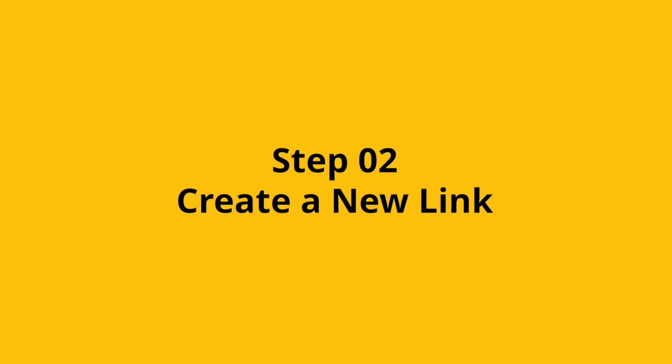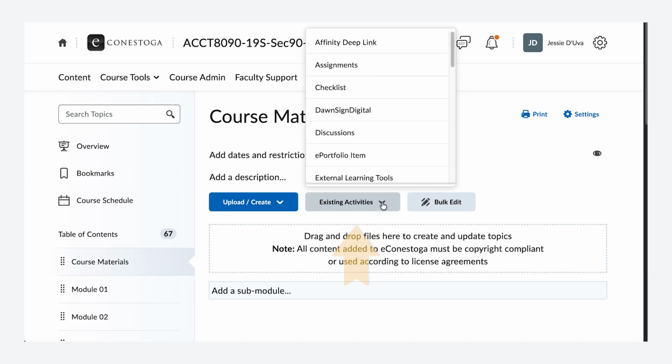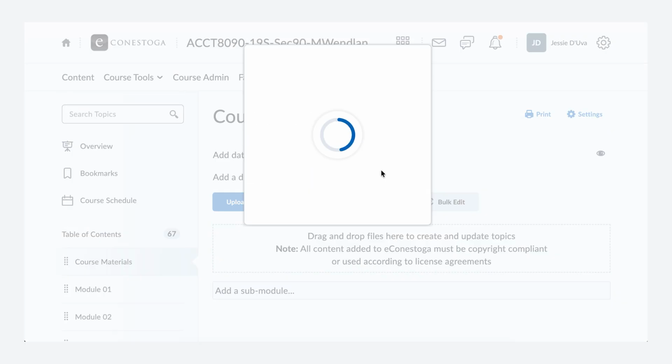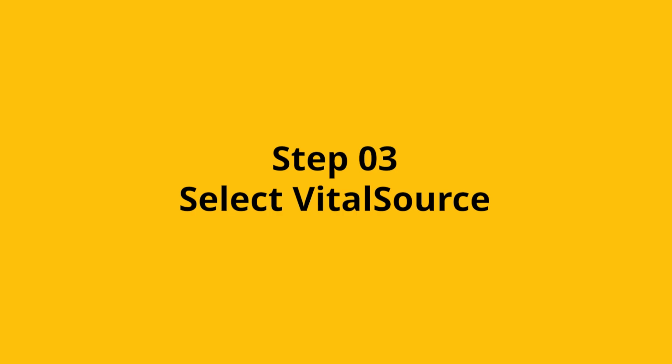Step 2. Create a new link. Click Add Existing Activities from the drop-down menu. Choose External Learning Tools. This is where you'll connect to the VitalSource platform.